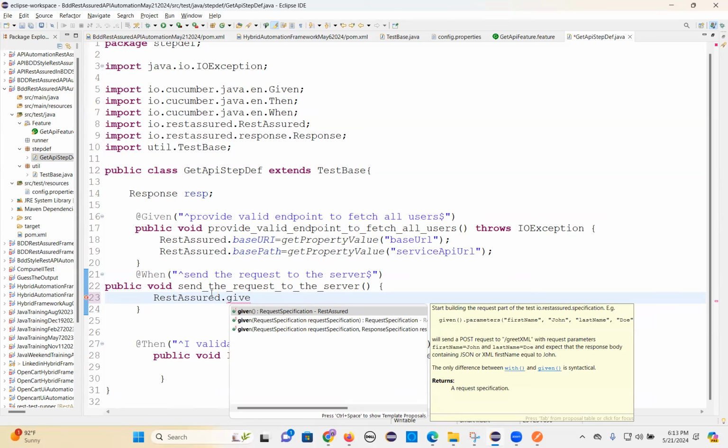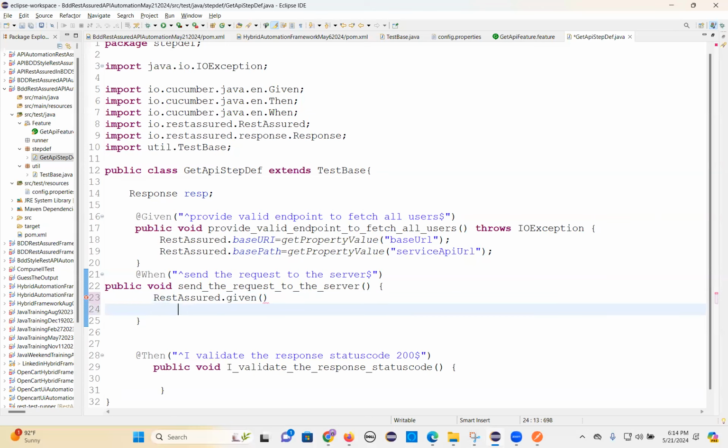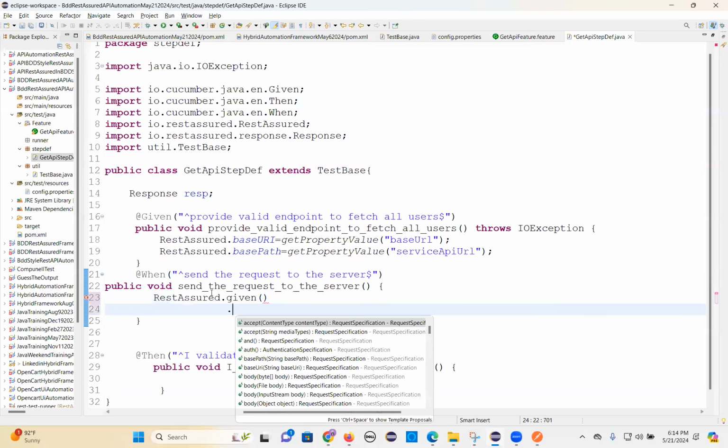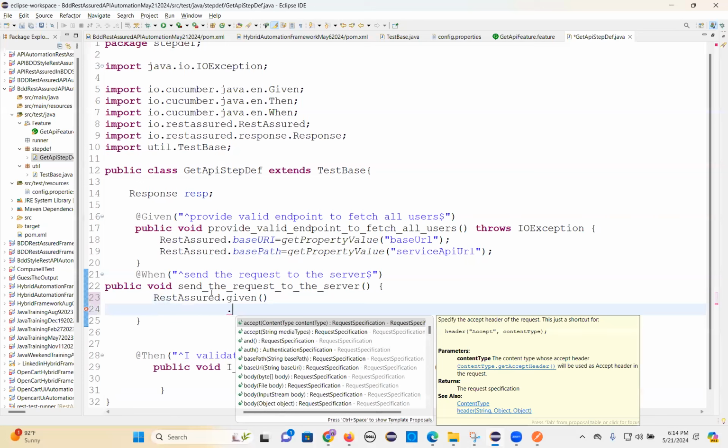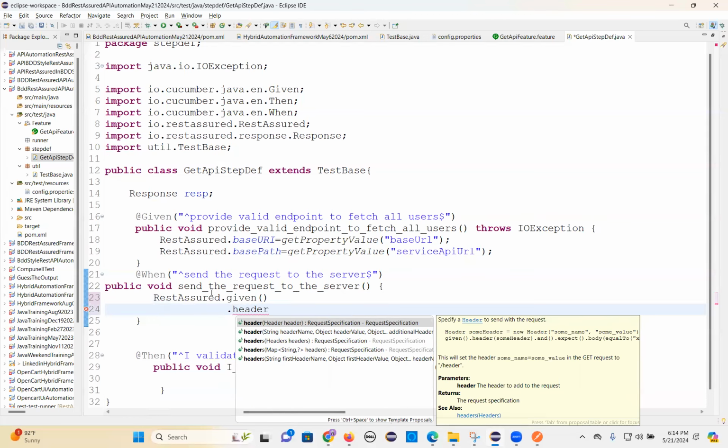First it starts with a given keyword, okay? So once given is done, then you set up all the rest. Select the first one, then below this, see these given related methods, I'm going to call header. You have a base URL and everything, and header. So you set the headers.